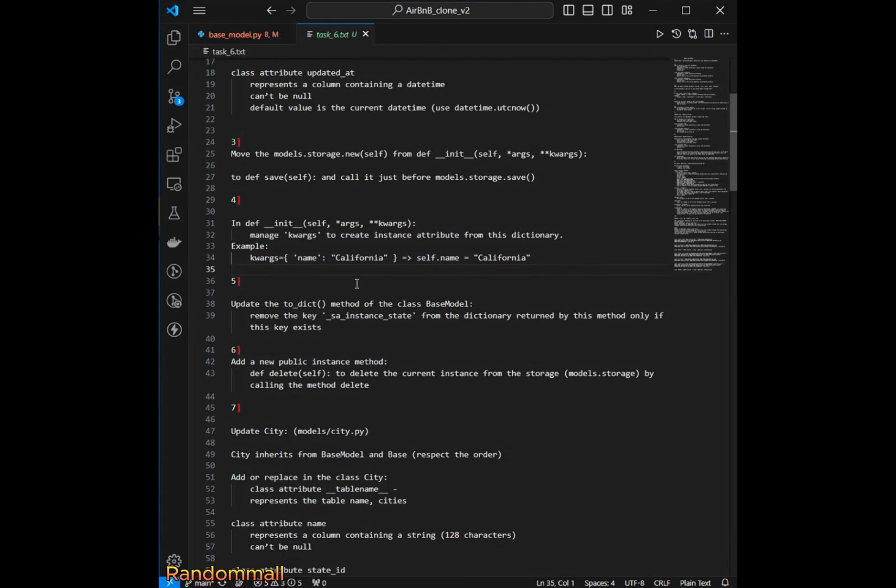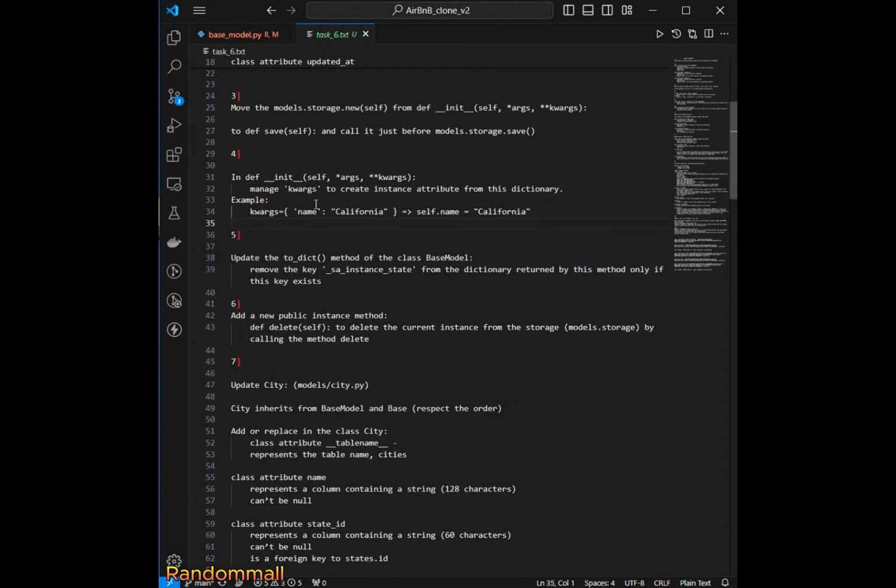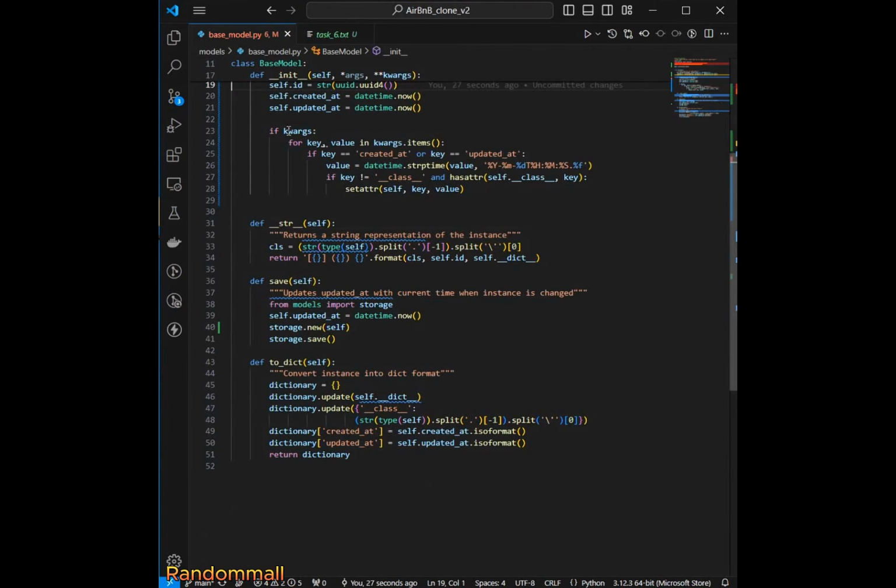And the next one, which is the fourth one, here we are told to manage the keyword arguments to create instance attributes from this dictionary. That is, if name is given as California, it should create an attribute name, and the value should be California. So with this update that we've made there, if the name is given, it's going to check if that name is an attribute of the given class. If it's an attribute, then it's going to set the attribute. So the check that we have here covers all this.